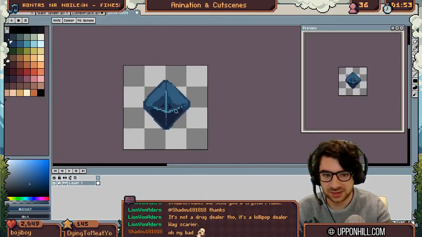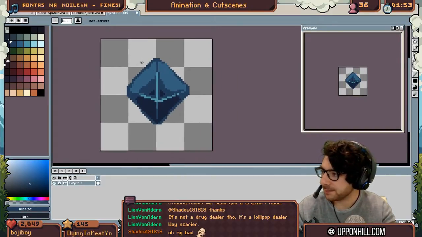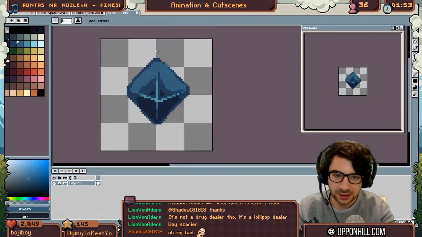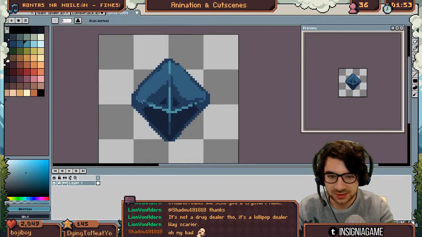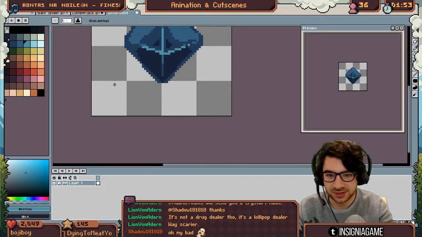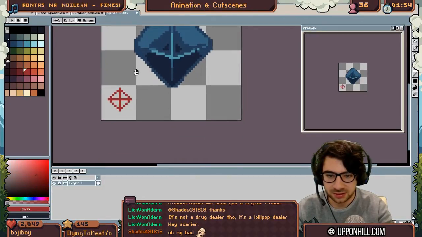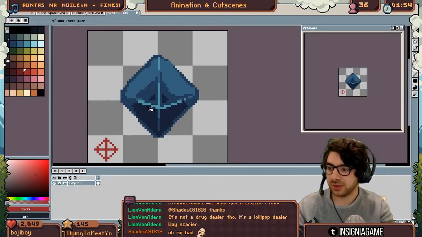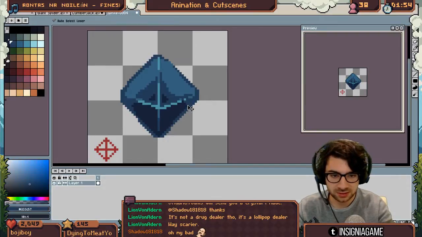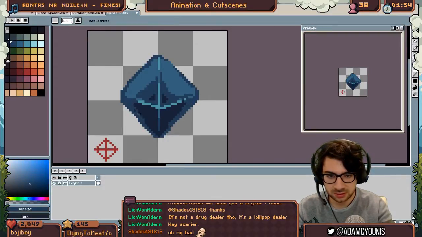So what I'm doing here is I'm thinking about a couple things. First thing is this edge here. This is like a prism, right? So the deepest parts, when we're looking through it, are going to be right here, right? So this should be the darkest. Because we're looking through it.